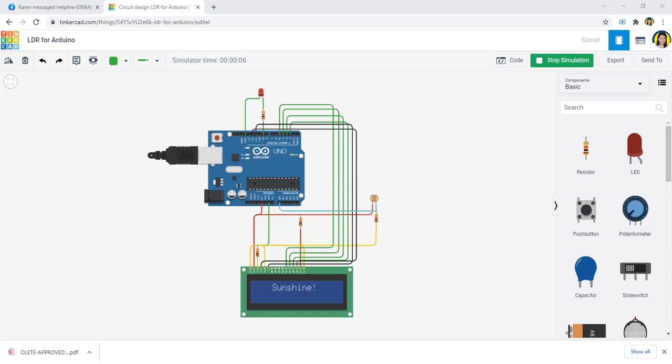The LDR should detect high and low intensity of sunlight. If LDR detects high intensity of light, the LCD will display sunshine and the LED would blink. And if LDR detects low intensity of light, the LCD will display sunset and the LED is still steady on. So this is the output, guys, on how to detect the light of sunlight. As you can see, if the LCD displays sunshine, the LED will blink.